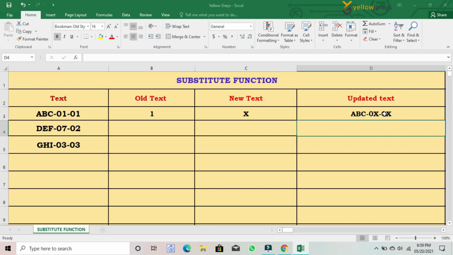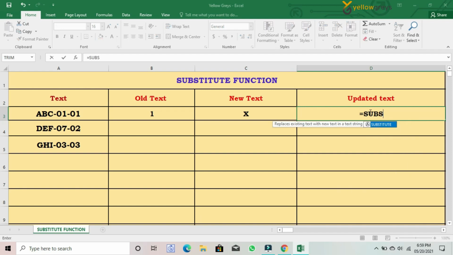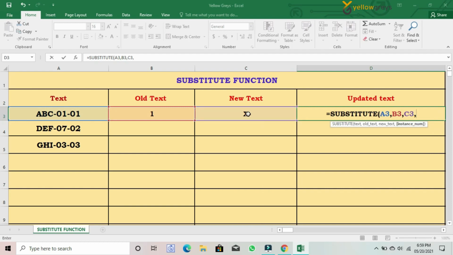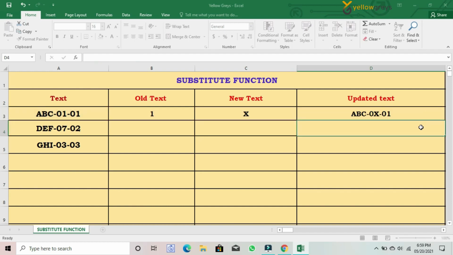We have to change the formula as equal to substitute, open the bracket, select the cell reference of the text, select the cell reference of the text which needs to be changed, then select the cell reference of the new text, then insert comma. There is an instance number, which means the occurrence of the number. Suppose if we give 1, only the first position of that old text will be changed. Let's try this. Close the bracket and press enter. See, only the first position has changed.